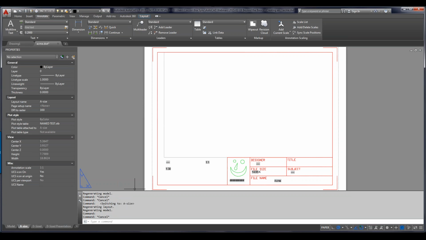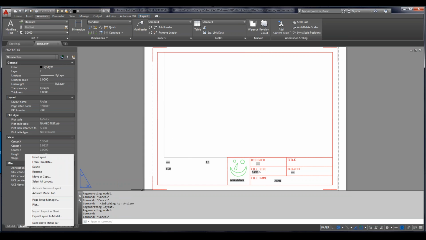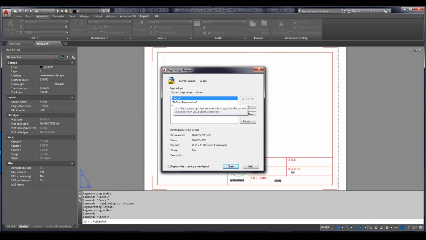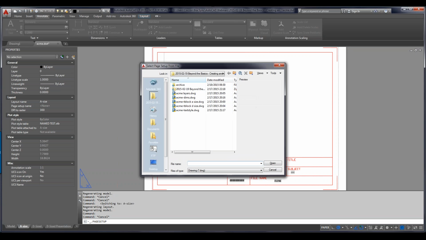What it doesn't bring in is the page setup that I use for this sheet of paper. So it's real easy to fix this, and we'll need to bring them in for the D-sized layouts as well. I'm going to go into Page Setup Manager, and here it lists the 3 layouts I have in the drawing. It does not list model, which is how it's supposed to work. And I could create a new page setup, but instead I'm going to use the import command.